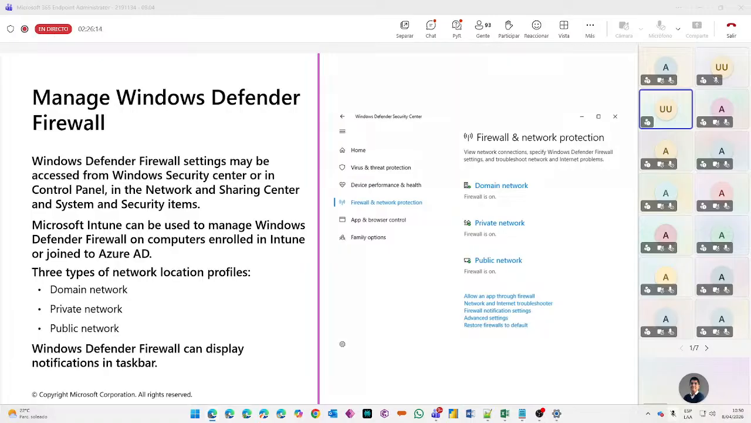Now, there are 3 different types of network location profiles that can be set up, one of them being domain, another one being private, right? So it's not on the public network, but it's private. And then the other one being a guest or a public network. So, someone goes to Starbucks, right? Well, that's part of a public network. You can configure how firewall is going to be working there. And Windows Defender Firewall can display notifications on the taskbar, right? So that is a capability there.